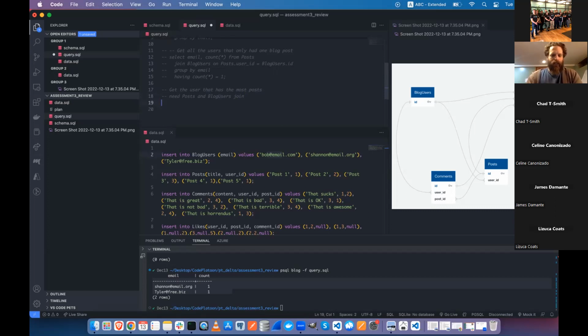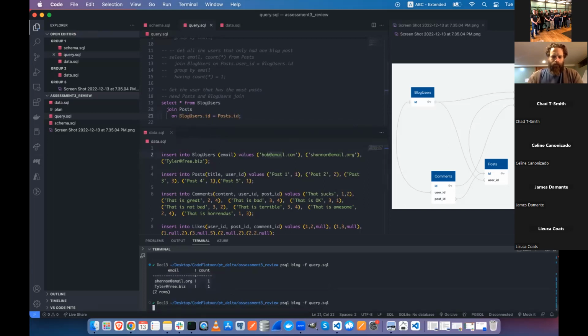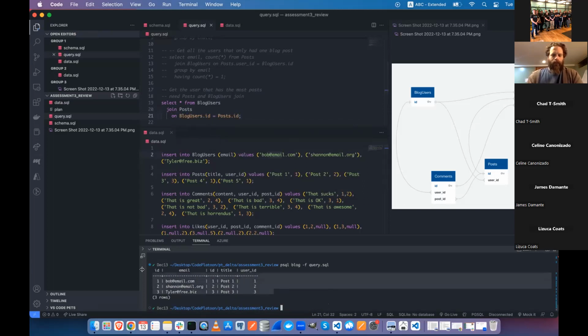and just taking a look at stuff. So select star from blog users, join posts on blog users.id equals posts.id. Okay, cool. We got everything. Wait, did we?